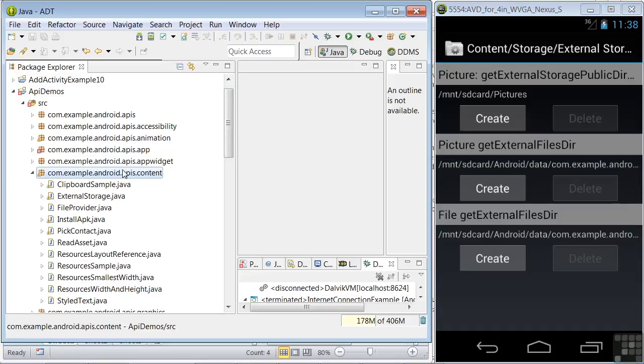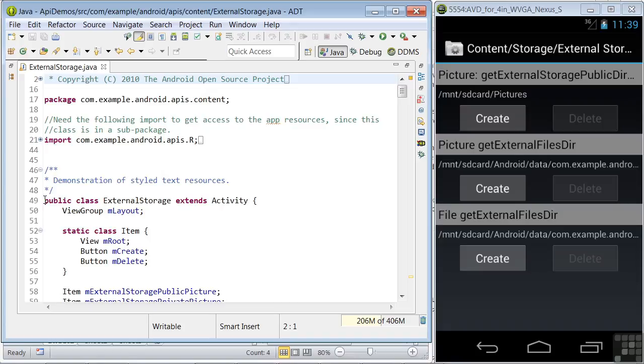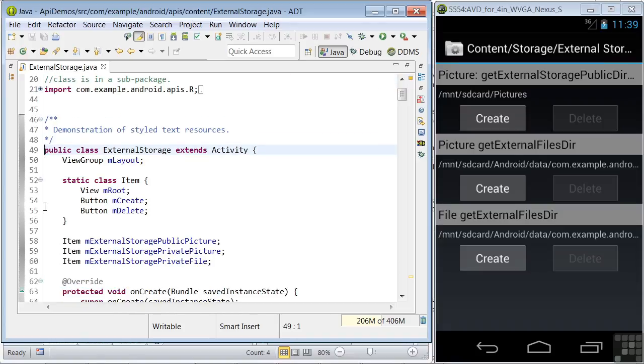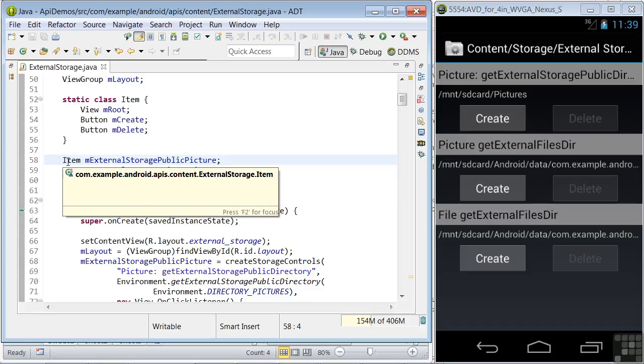In the Content Source folder, we'll open External Storage. And line 49 declares our external storage activity. Line 50 declares a layout variable for a screen display. 52 through 55 define a class for the layout for each group of items in each row of our layout. 58 through 60 declare 3 items, 1 for each row.